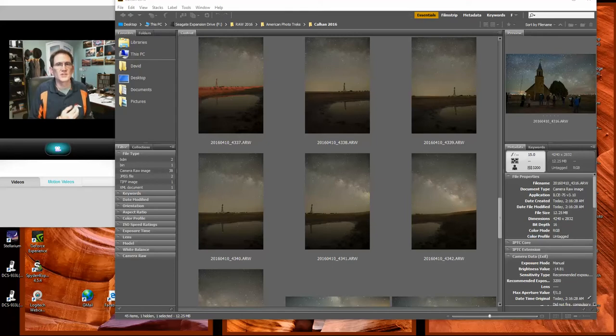Thank you very much for coming to our Calhan Rama Windmills Little Church and Infinity Road Milky Way shoot. We really enjoyed it. Thank you very much for coming. I hope you had a good time. I hope you got some good images and images you can be proud of.